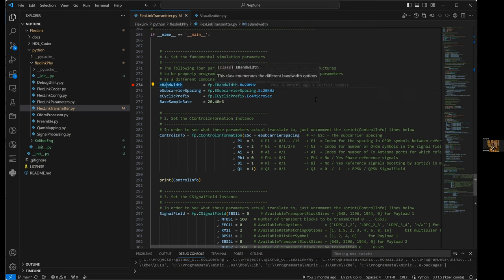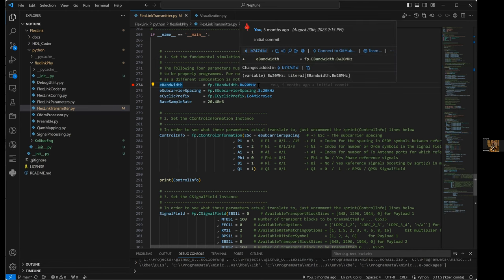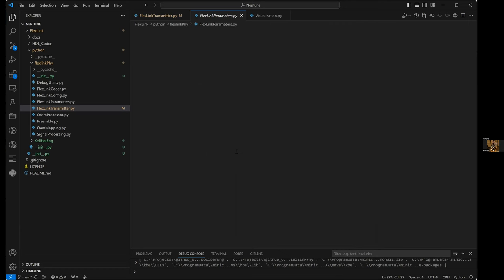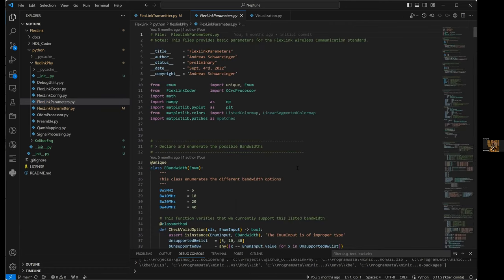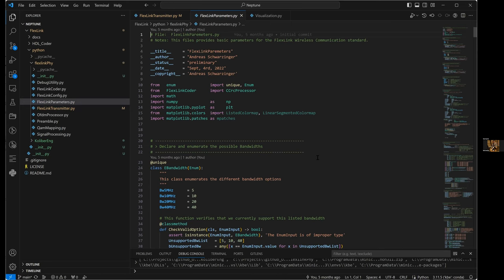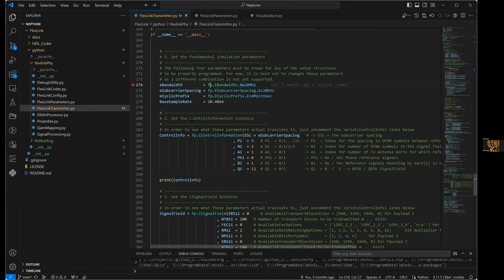So we're saying our bandwidth is 20 megahertz. These are enumerated values in FP, which is defined above. If we go to FP, where is it? FlexLink parameters. So that's in a file, FlexLink parameters. And if I back arrow, it gets me back here.